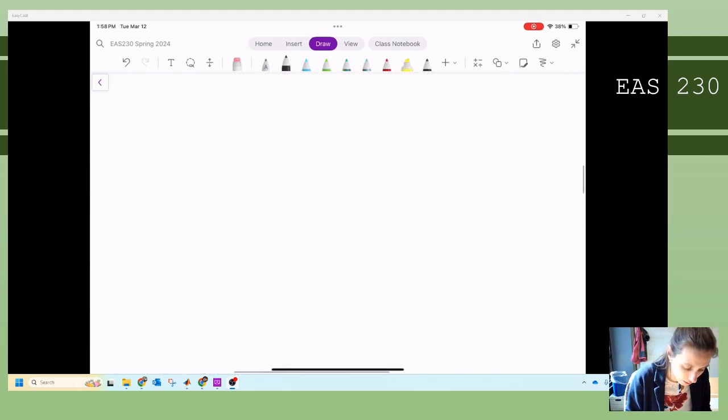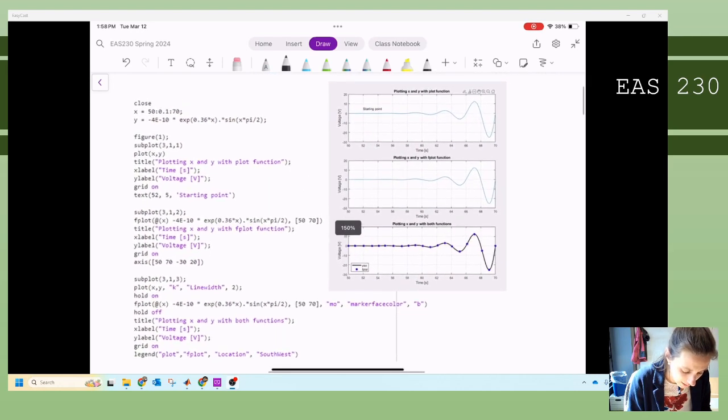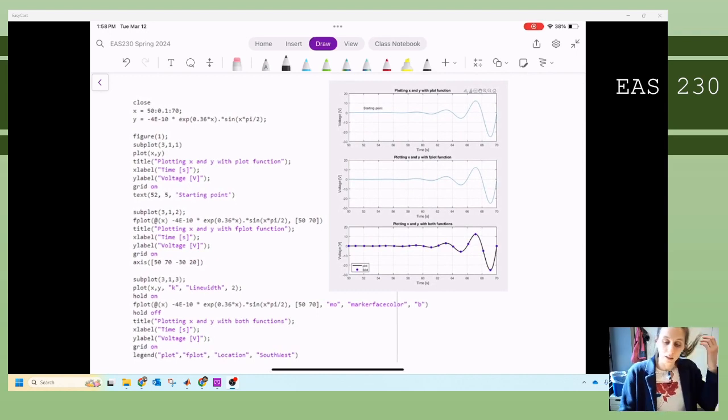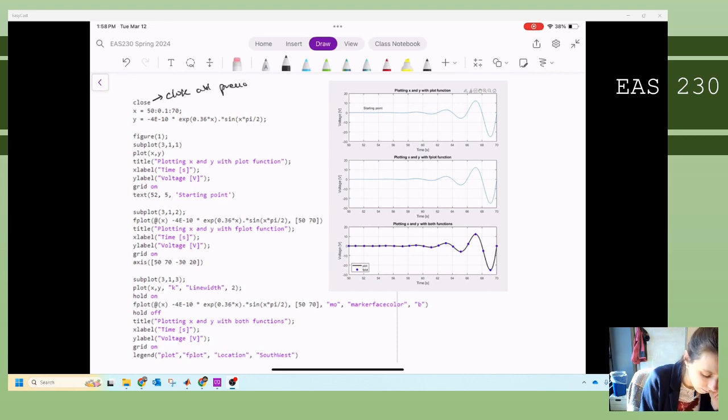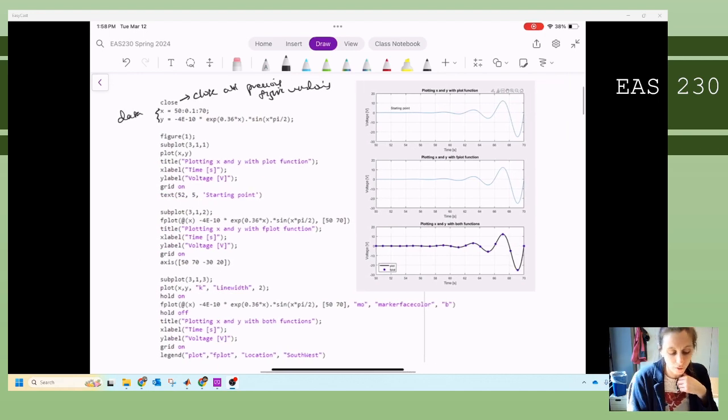So I have some code over here that I wrote already and a figure that it creates. So here I have some data. Close means I just close all of my previously open figure windows. So close everything. Then I generate some data. So here's my data. I have an x vector, it goes from 50 to 70, it increments by 0.1. I have some y data, that's this calculation.